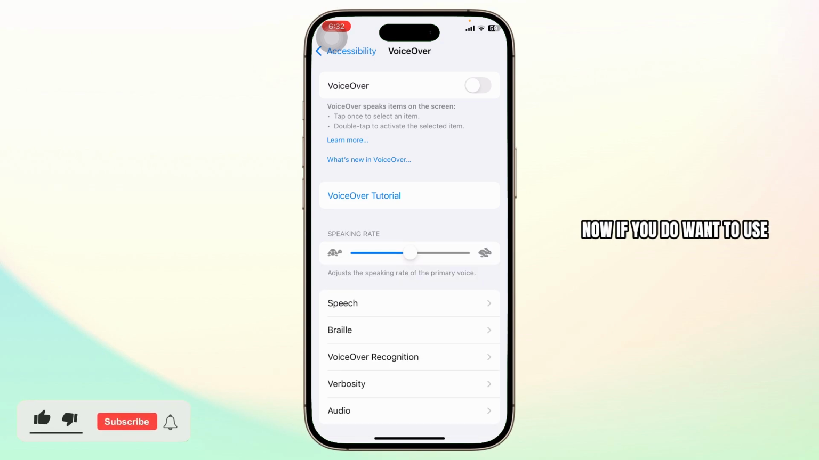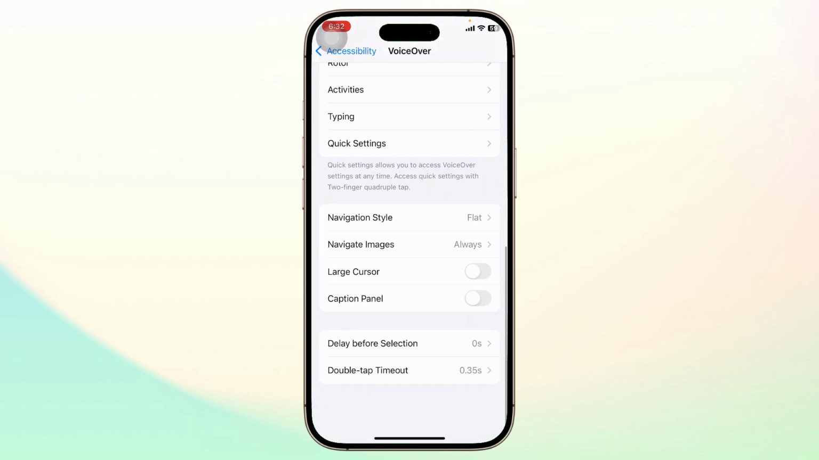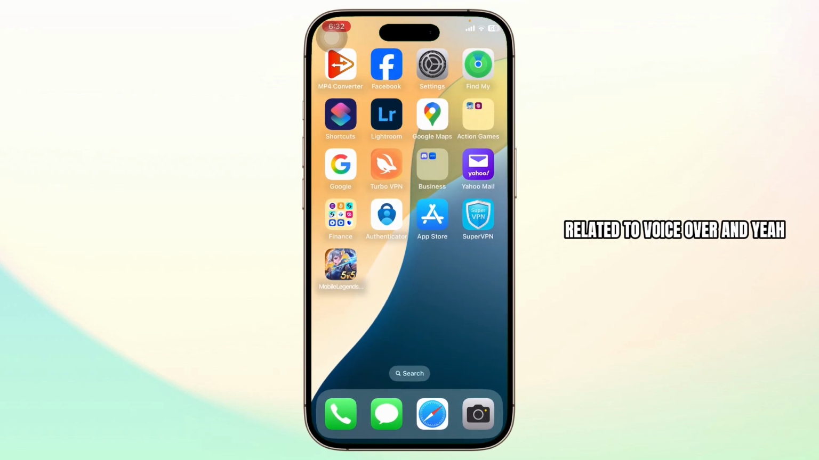Now, if you do want to use voiceover again, you can come back to this very setting and then turn it on from here. And after you're done with using it, you can turn it off from here. And there are also other settings related to voiceover. And yeah, that's basically all for today's video.